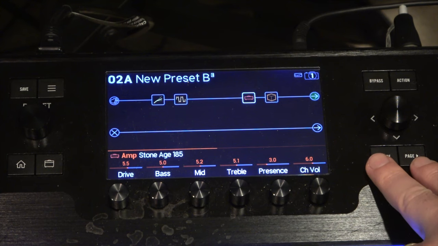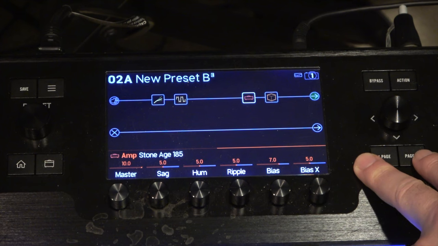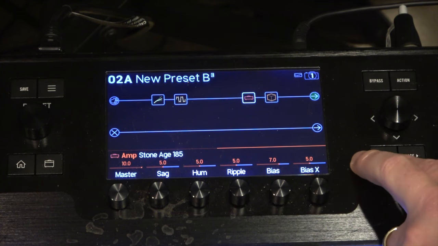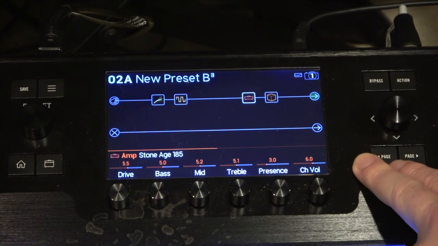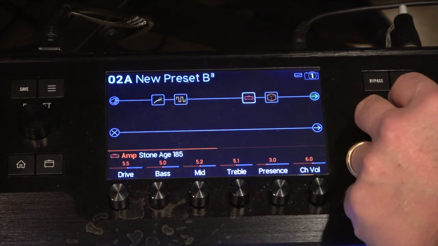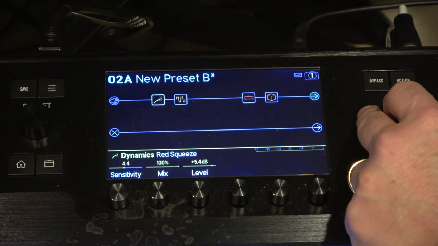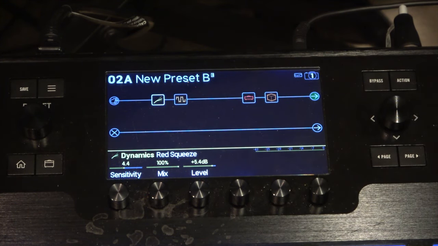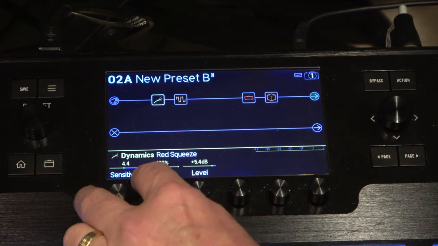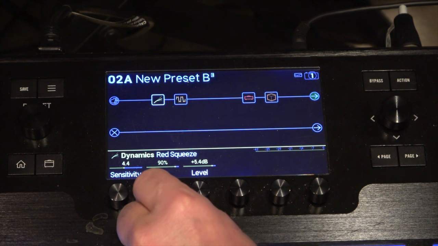When a block has more controls than fit on one page, you can page across, and in some cases you'll have 3 or 4 pages of settings across the bottom, and then you can page back with the left hand. Obviously you can make any changes you want there, but we'll go ahead and change a setting on our red squeeze here. So let's just dial back on the mix a little bit. The mix button's right here. I'm going to go ahead and just dial it.